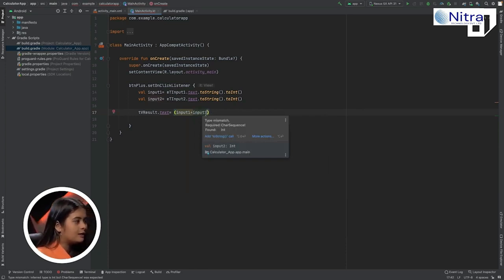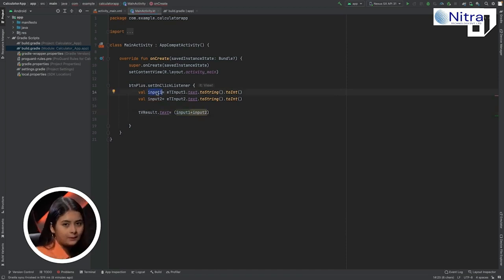This way, when you keep the cursor on the error line, it will tell you there is a type mismatch. It is expecting char sequence, but we are giving integer. Input 1 and input 2, both these variables are of int type, right? But this is expecting a string. It is expecting char sequence.